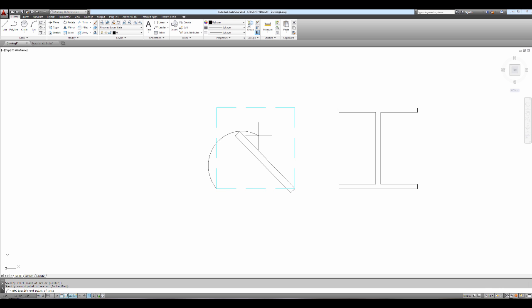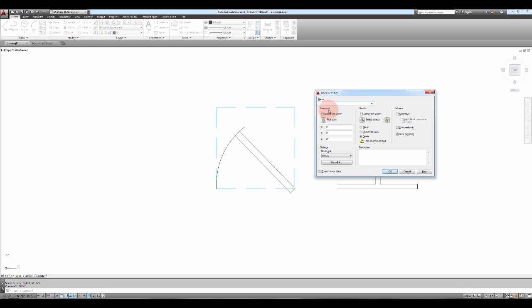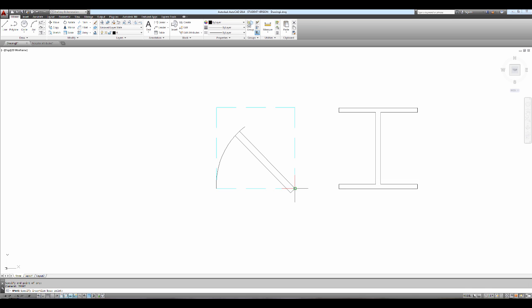You don't want it bulging out like this. You want it just going at the right angle, so you kind of want it just going over that like that. Okay, so again, this is our unit block for our door. So I'll go ahead and create door. Our base point is going to be right there.